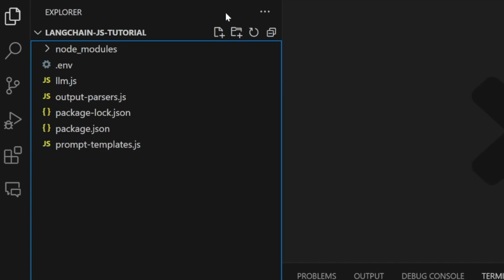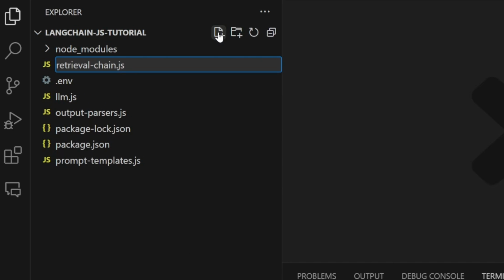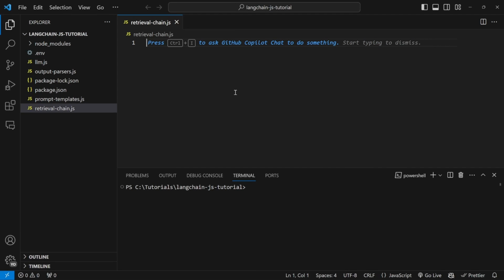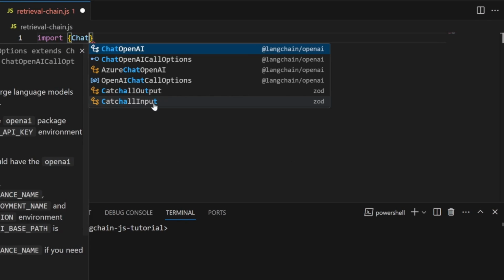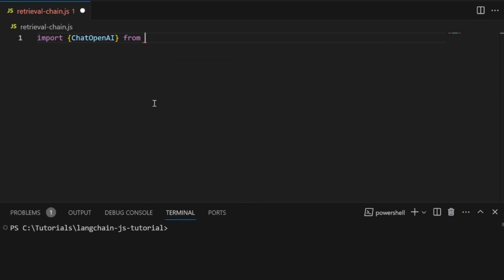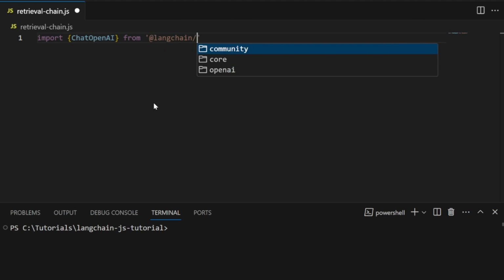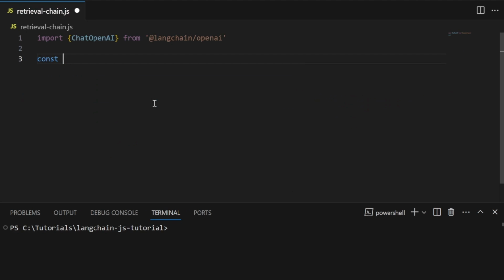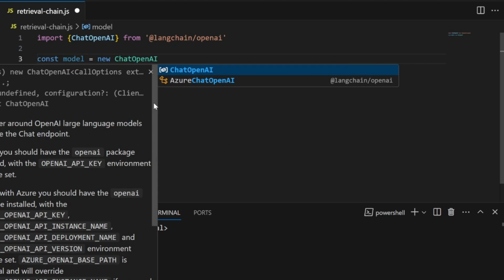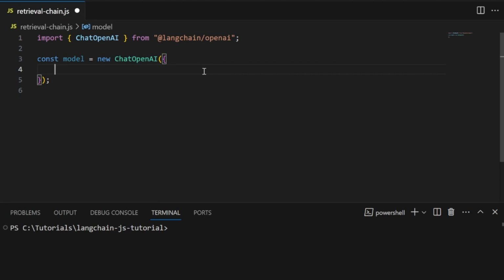In our project, let's create a new file and let's call it retrievalChain.js. As with the previous videos, let's first create our chat model by importing ChatOpenAI from @langchain/openai. Let's now instantiate our model by calling new ChatOpenAI. In ChatOpenAI, let's pass in an object with a few properties. First, let's specify the model name as GPT 3.5 Turbo. Then let's set the temperature to 0.7.